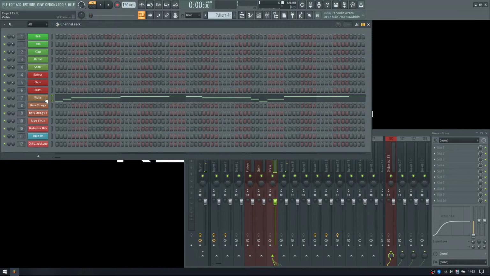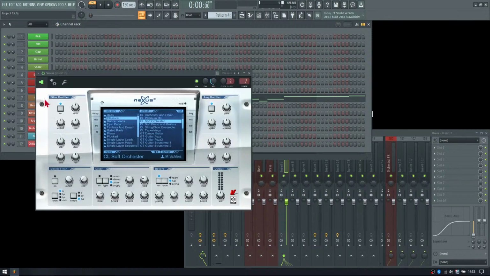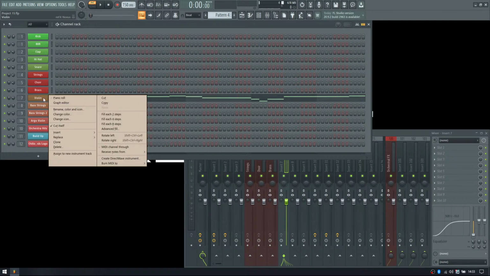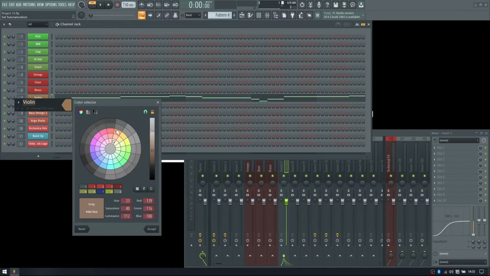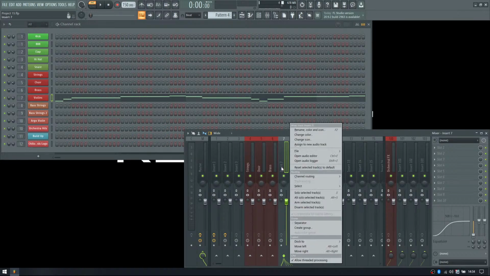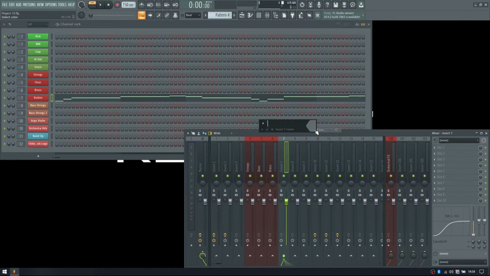All right, so violins, well, all of these are Nexus plugins. So yeah, there's a lot of work that needs to be done. So we're going to make that red. Violins. Oh, it sounded like multiple violins, so yeah, that's fine. Okay, so we'll leave that there. Let's see. What else? So violins is on channel 7. So we'll come down here into the mixer, go into channel 7, change the name and whatever.